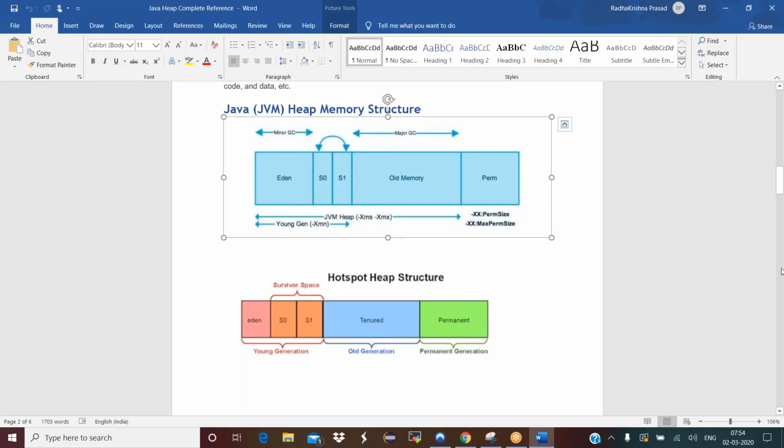Okay, so on the PermGen, the full GC will happen on PermGen. The only difference between minor GC, major GC, and full GC is that minor GC will happen on the young generation, major GC will happen on the older generation, and the full GC will happen on the perm generation. Basically, the major GC will take a very long time to clear all the objects.